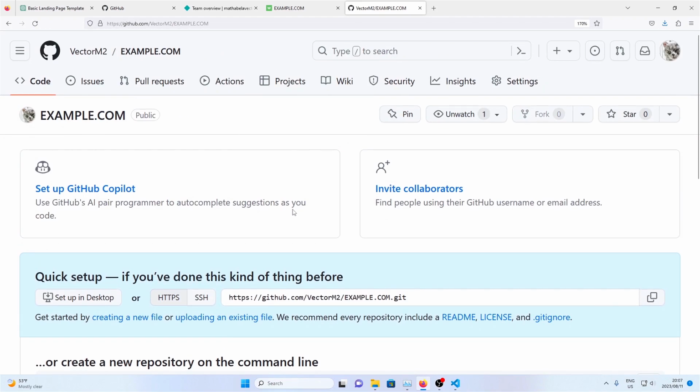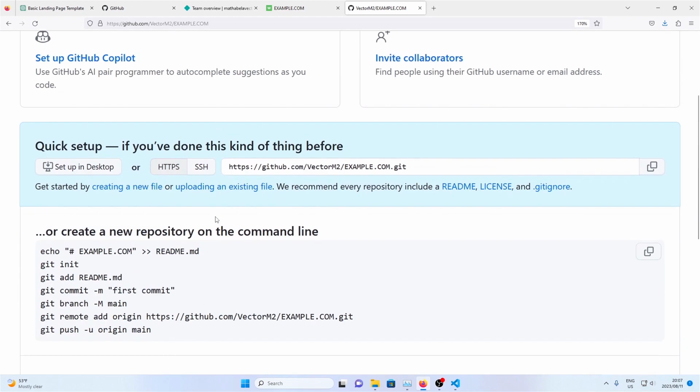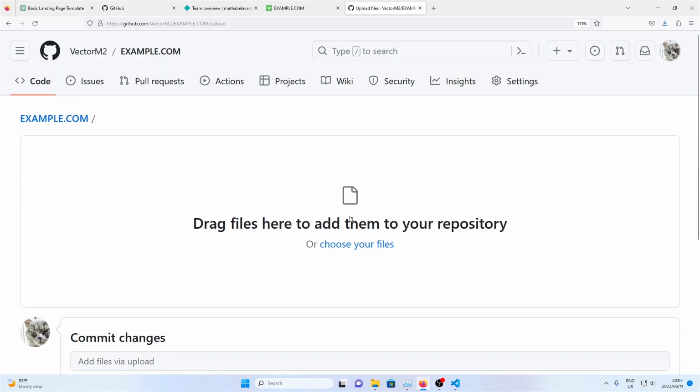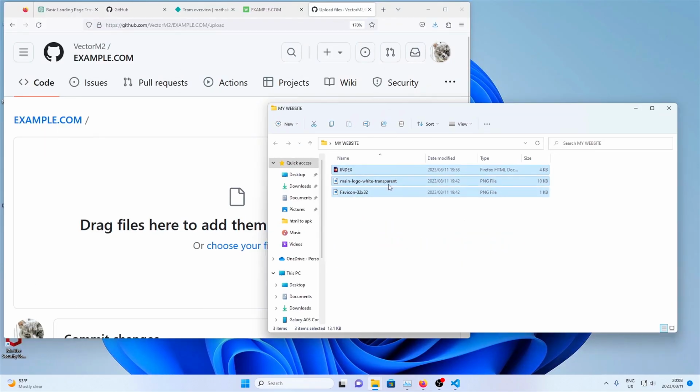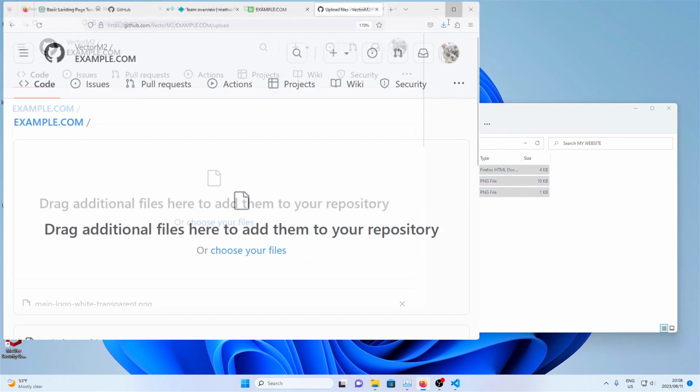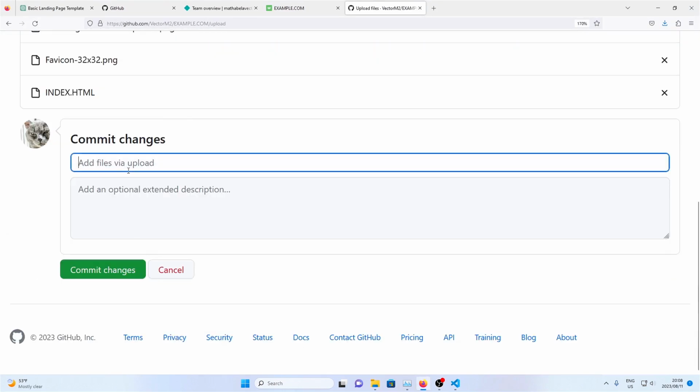Now, let's upload your website files directly from your browser. You don't have to use the terminal. On the repository page, click on Add File and select Upload Files. And then simply drag and drop all your website files, HTML, CSS, JavaScript, images, and more into the designated area. Once you've uploaded your files, scroll down and click on Commit Changes to save them to your repository.